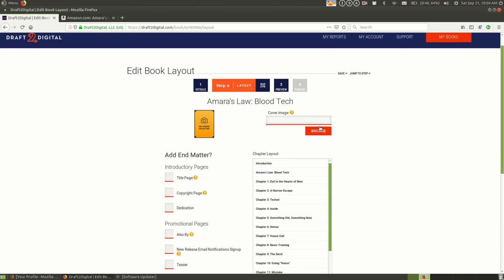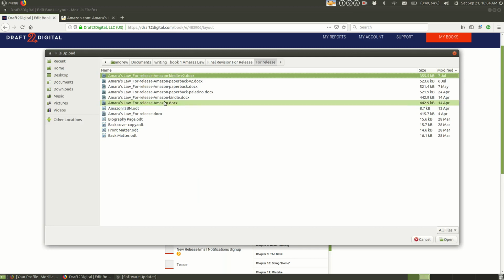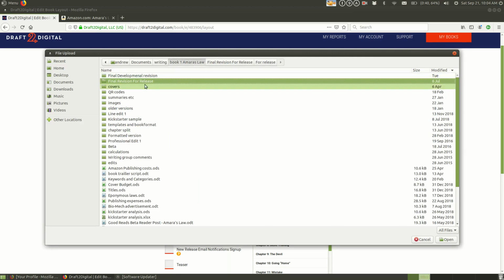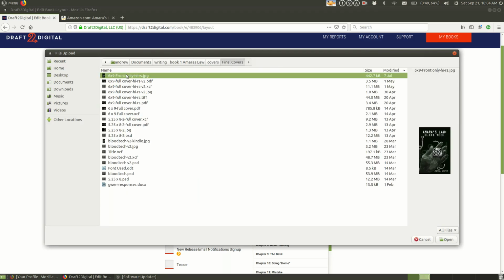Cover image. Well, it just so happens that I do have a cover image for this. I'm going to go into covers, final covers, 6:9 front only, high-res JPEG picture. That's the one that I've been using for most of this stuff. I do have a couple other things, the ones that are my full covers. I also have 5 1/4 by 8 and a couple other promo pictures. But we're going to upload this front only, as for ebooks you only really need the front cover image. So we're going to open that one up.